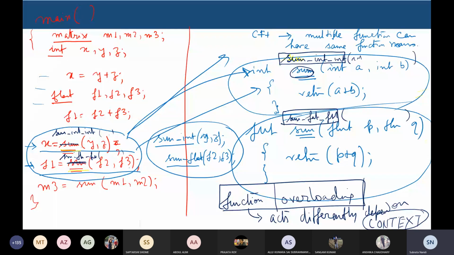Here also it is the same thing. For sum, if you pass two integers, it will trigger this one and just add two integers. If you call sum with two floats, it will call this one. Like that. If you put the same person in the HOD's office, she will behave like an HOD. If you put the same person in the lecture hall, she will start delivering lectures. So depending on the context, that changes. This is what is called overloading, and is also sometimes known as polymorphism.